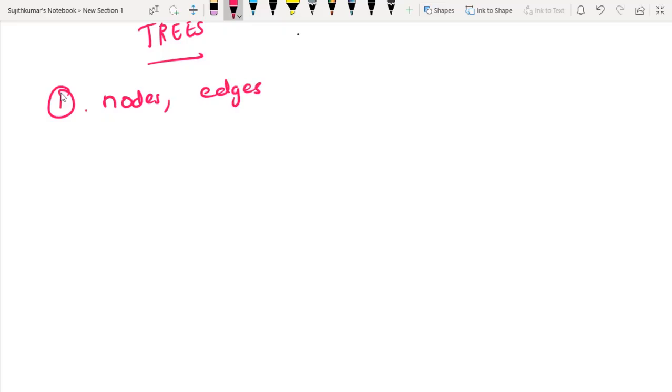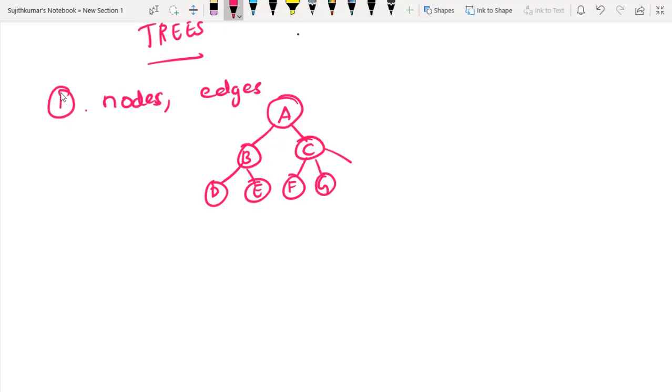I think I've explained this to you in the previous video. A tree may look like this: A, B, C. This may again have D, E. This may have F, G, H. So this may be a tree. So the nodes in the tree are A, B, C, D, E, F, G, H, and the edges are, this is an edge, this is an edge, this is an edge. Okay. So how many edges do I have?